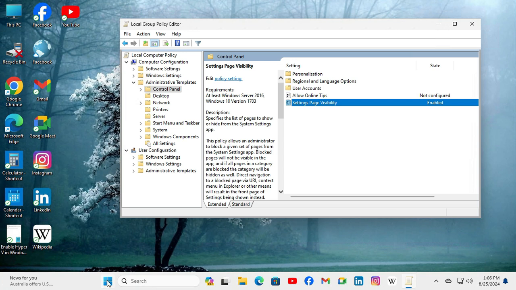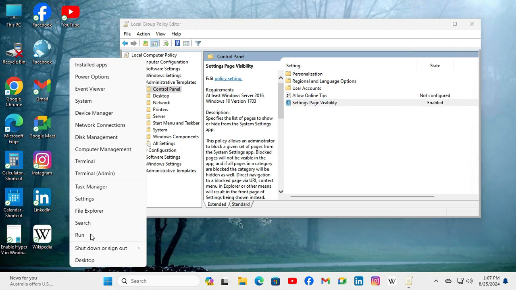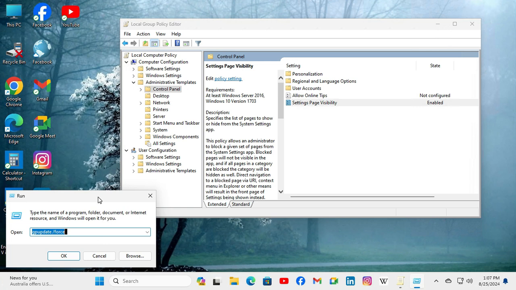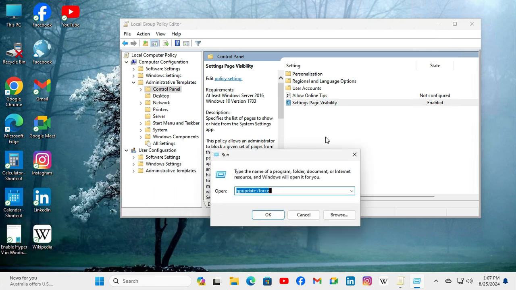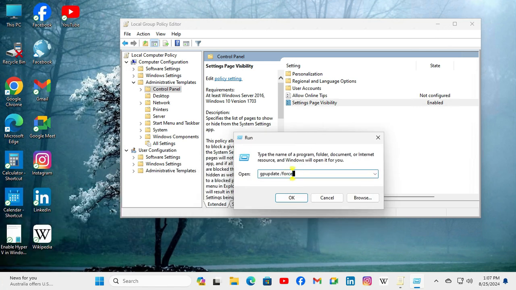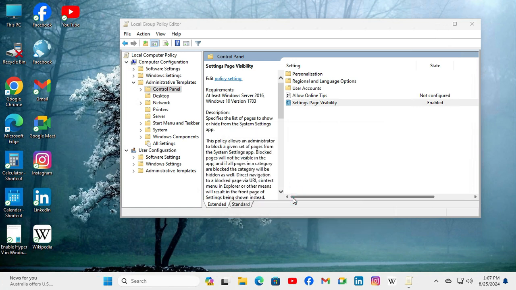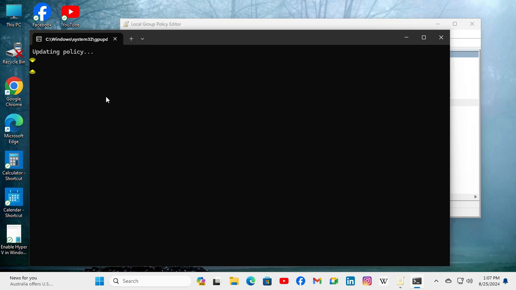To update group policy, right click on Start menu, click on Run. In Run type gpupdate /force. Now click on OK. Updating policy. Computer policy update has completed successfully.